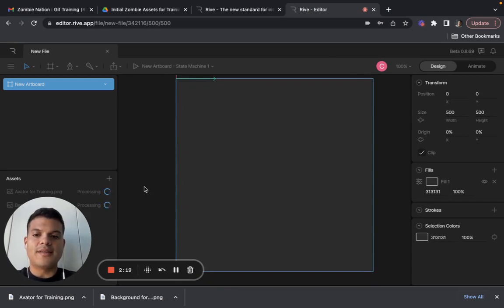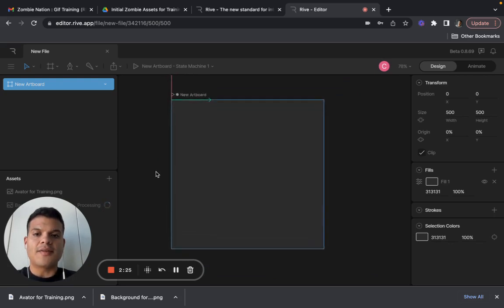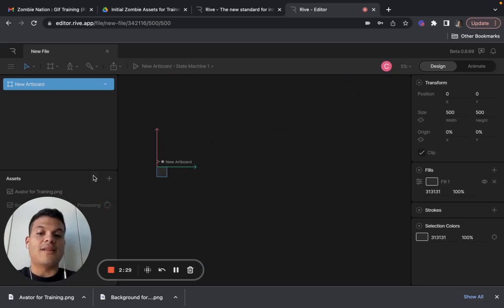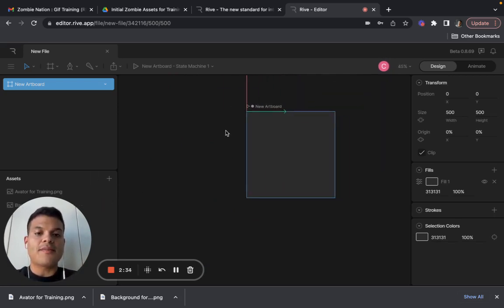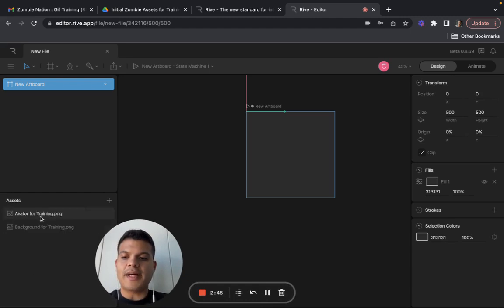While that's done, I'm going to show you that you can zoom outside of the box, or what they call the artboard, just to see that there's a lot of space available. But mostly your movie or your GIF is being created inside of the artboard. Here we go. So as you can see here, that's the background and that's the avatar.